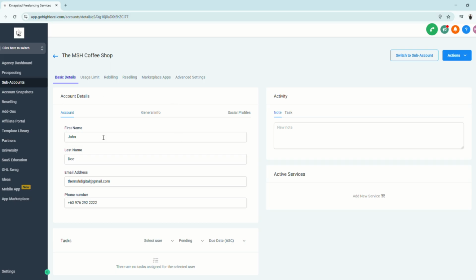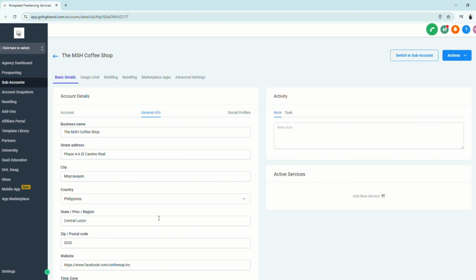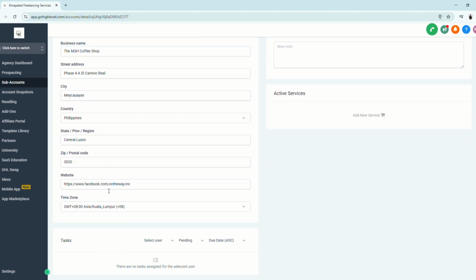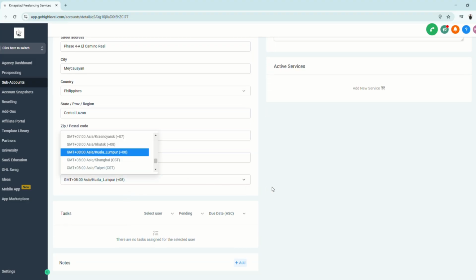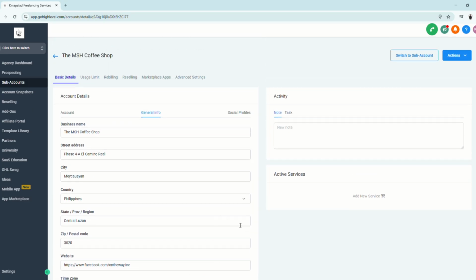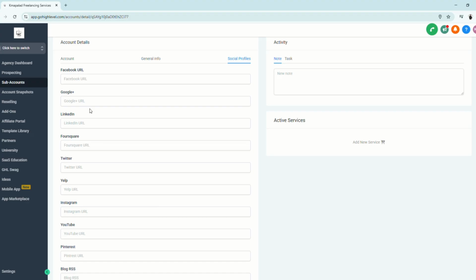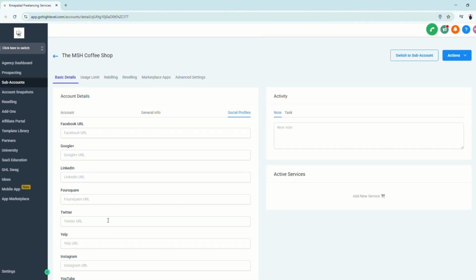So let's just quickly look at some of the sections of the basic details. So here is the account. So first name, last name, email address, phone number, general info. So the address, website, time zone. Time zone is very important. So you could set up your automations and certain triggers, and then social profile. So if you want to add all the social profiles of your client sub account, you may do so. Add new tasks or notes and add a new service.